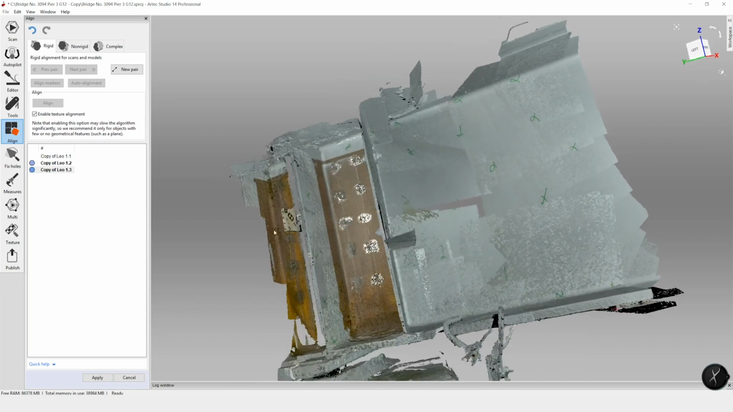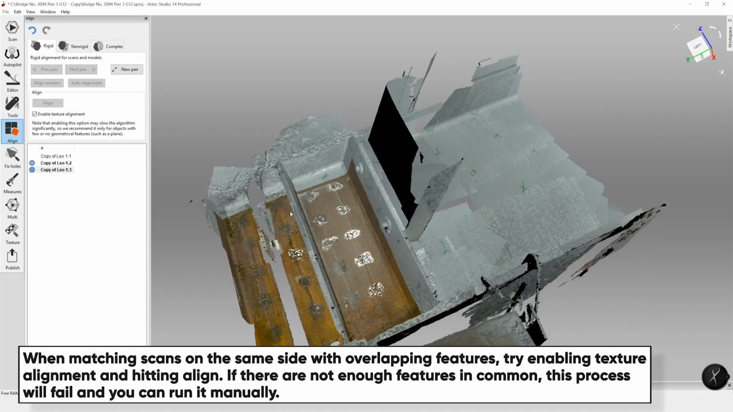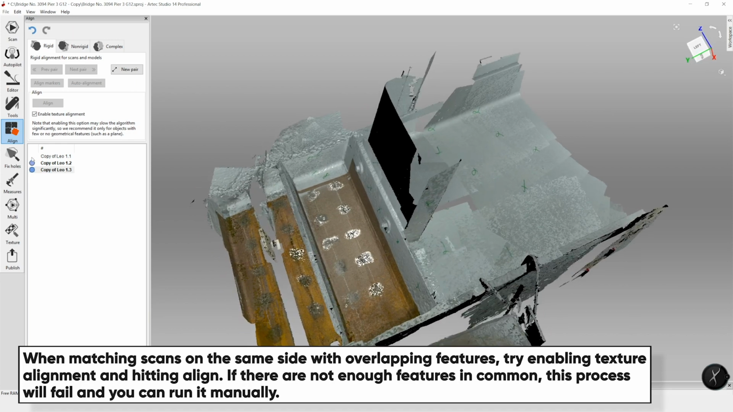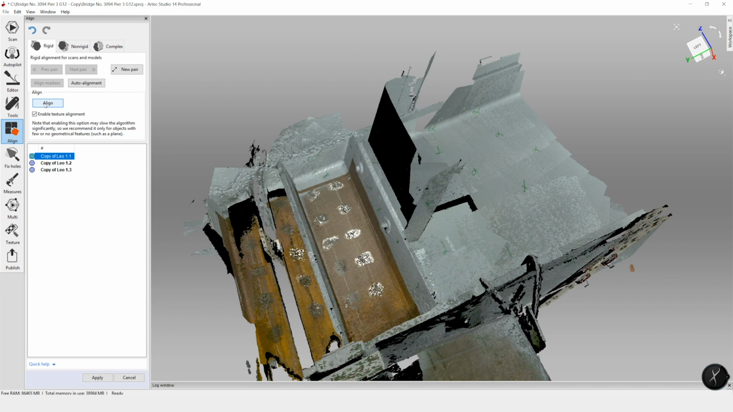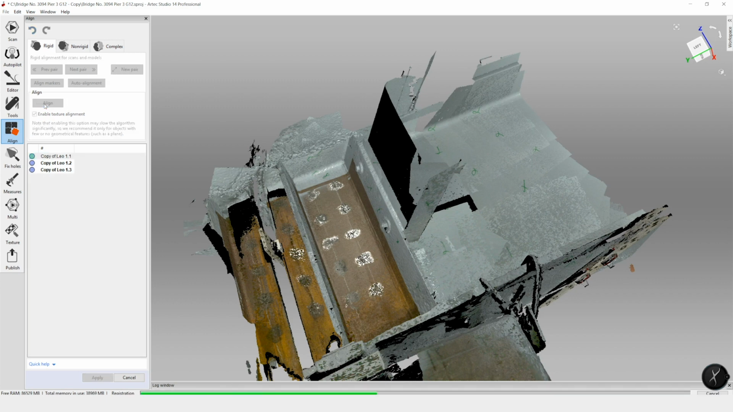So then we need to bring in our other one and align that. I'm going to take a look around, make sure there are no obvious alignment issues, and then we'll bring that other scan in. You can try the same process where you enable that texture align and try and align the surfaces. However, since it's the scans of the separate sides, all we really have in common is that bottom flange, this process can often fail.